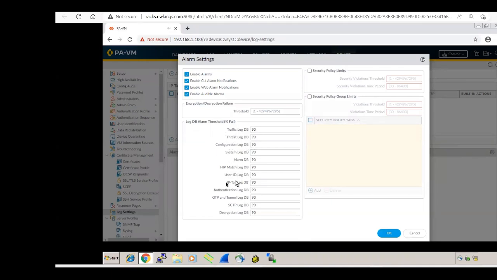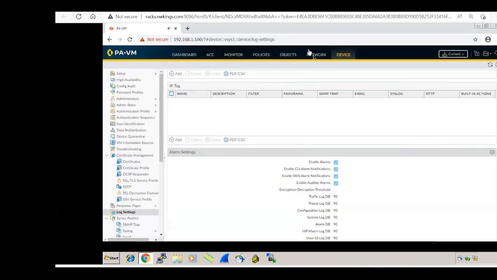So these are all the alarm logs, and if those are full, if 90% of the disk is filled, you will get the alarm for that. Even you will get an audible sound alarm as well. Okay, so guys, the alarms are complete.